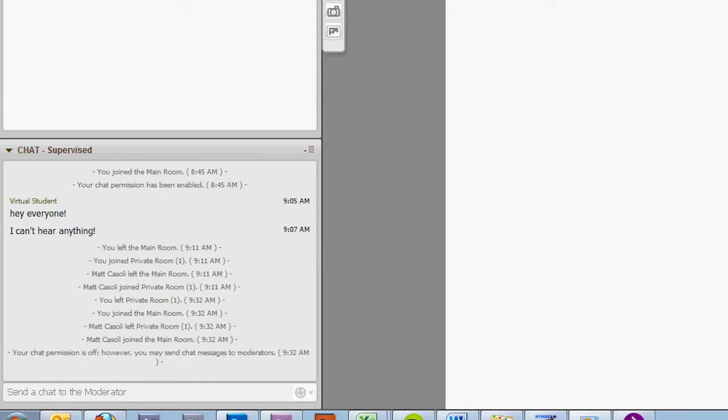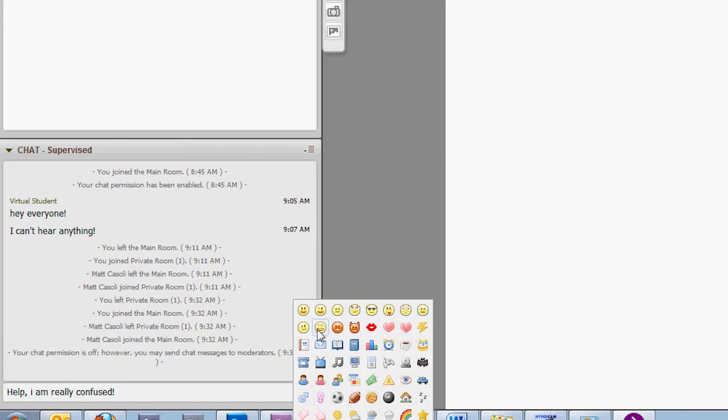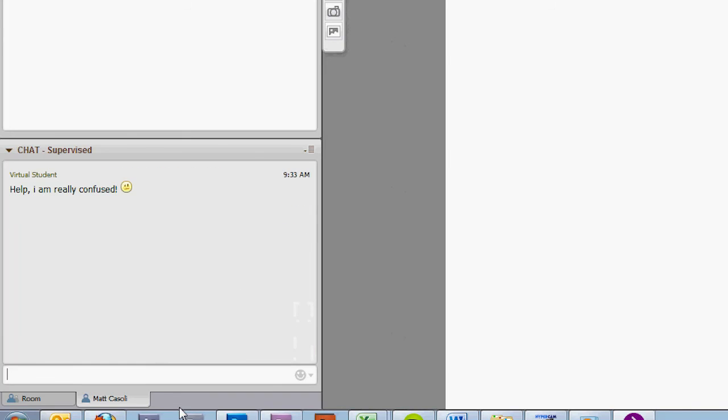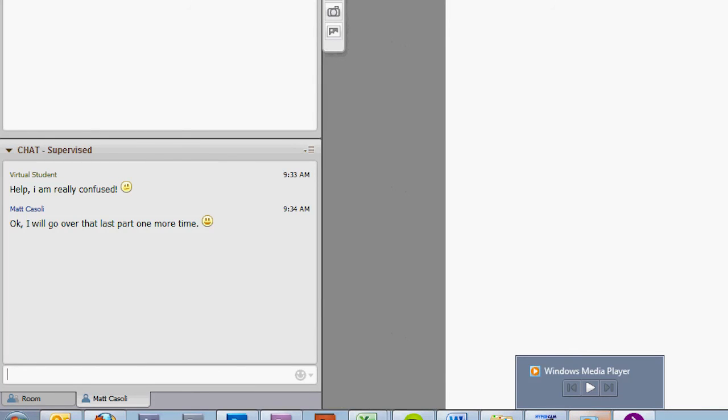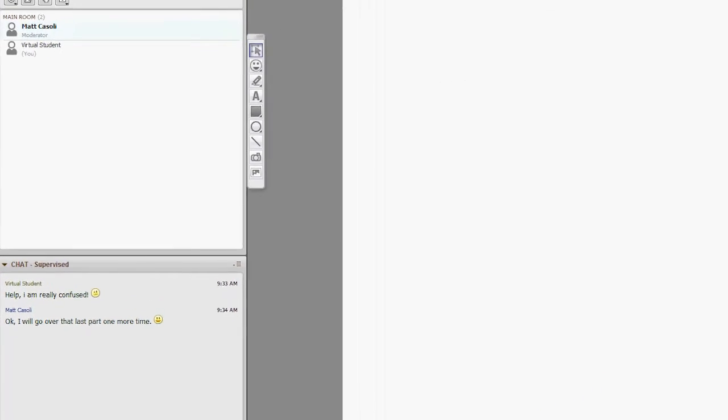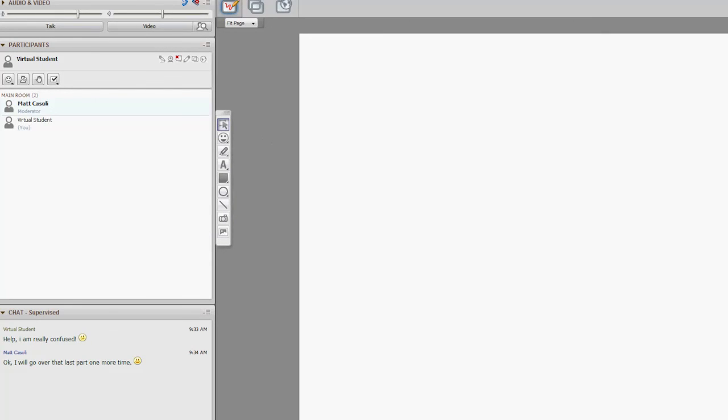You can always send a message to your teacher, even if you don't have chat permissions. You don't have chat rights right now, but you are still able to send a message to your teacher. And you can even throw in an emoticon just to let them know what's going on with you. Send it and your instructor can reply, and when the instructor replies, you'll see it pop up on your screen. When your instructor has given you chat rights, you can send a message to anyone in the class. There's no one here to send a message to, but if there was, you would be able to send a message to them as well.